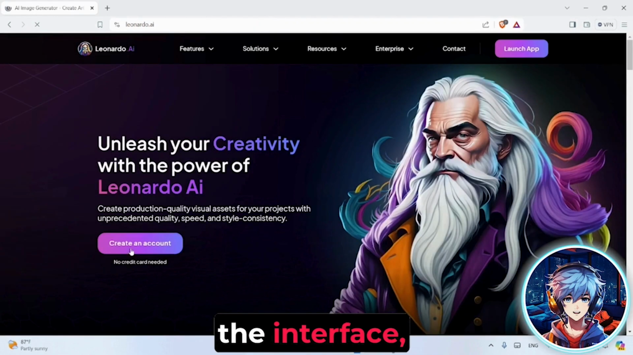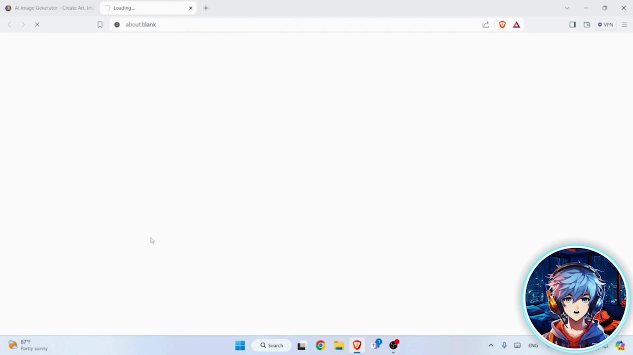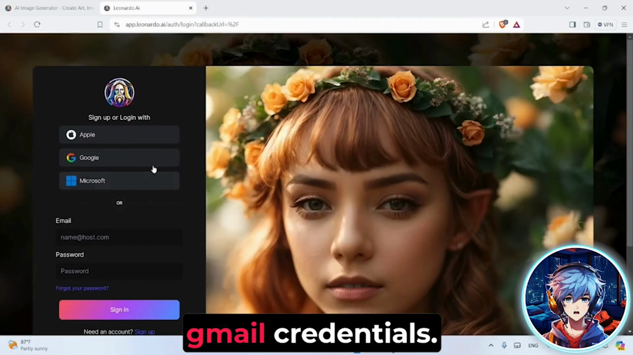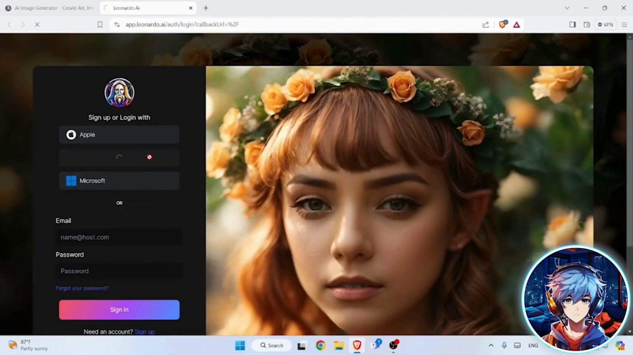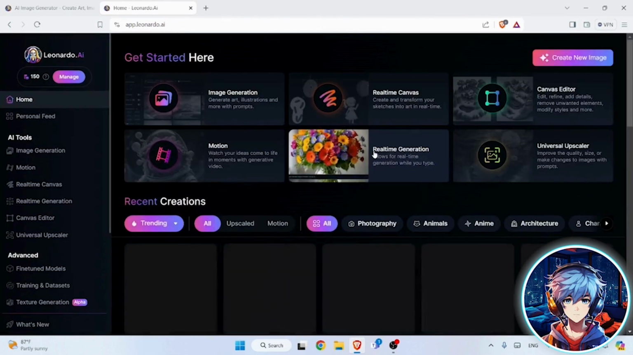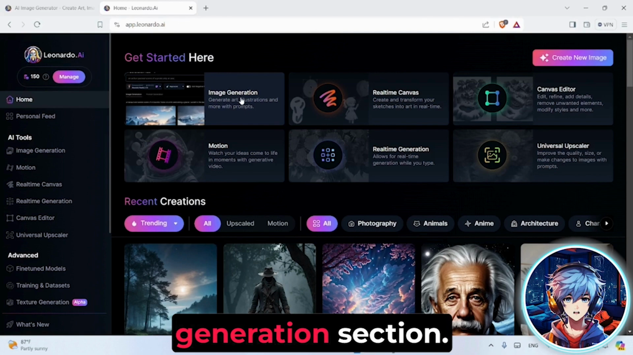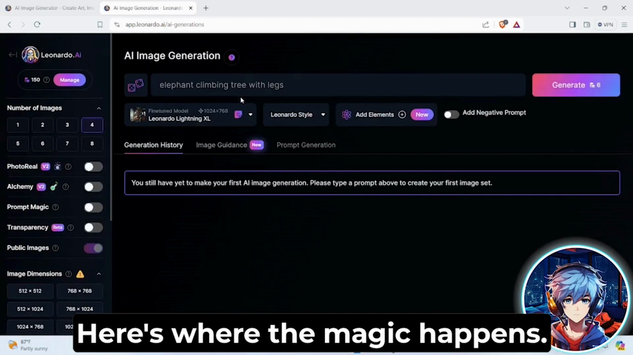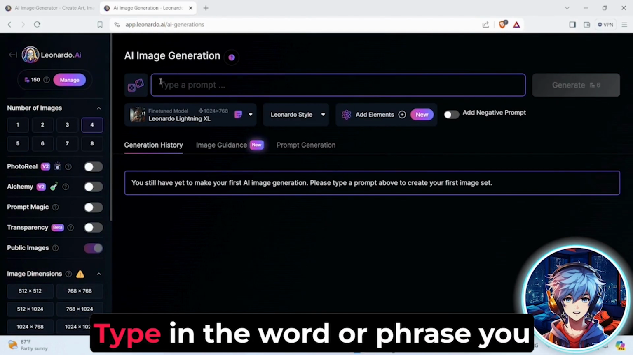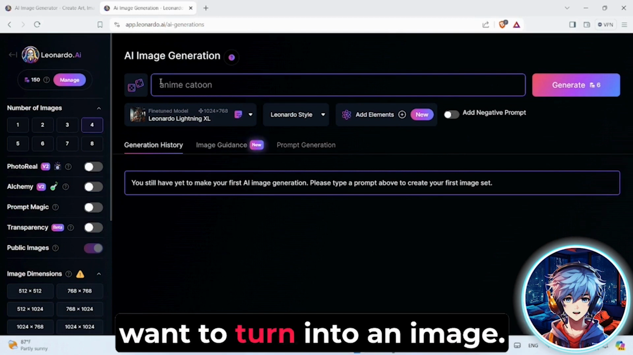Now that you're in the interface, click on Create Account and log in with your Gmail credentials. Once you've completed the login, head over to the image generation section. Here's where the magic happens. Type in the word or phrase you want to turn into an image.